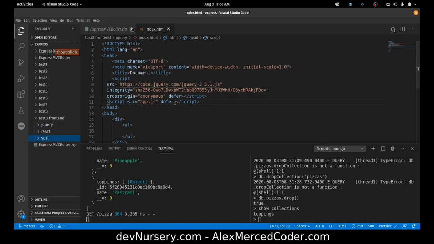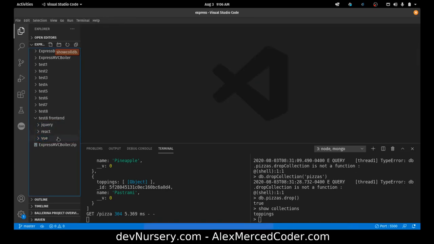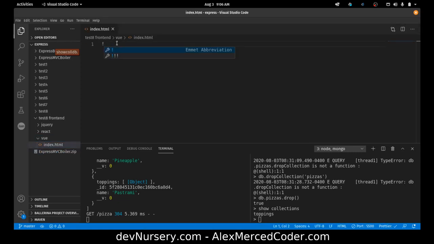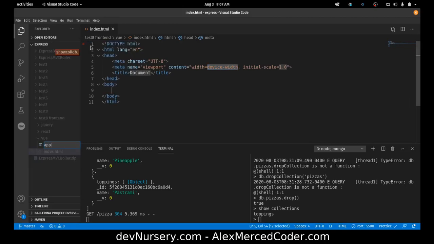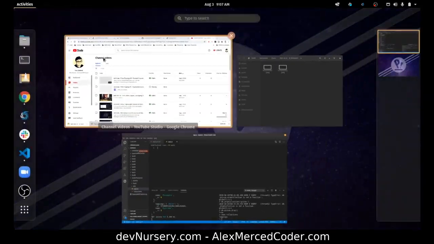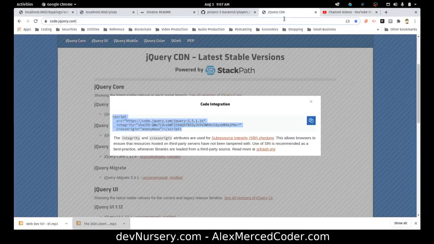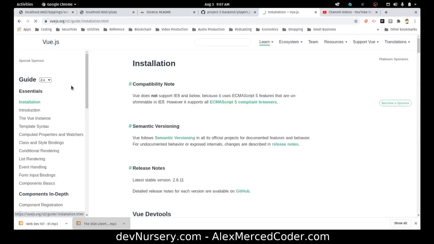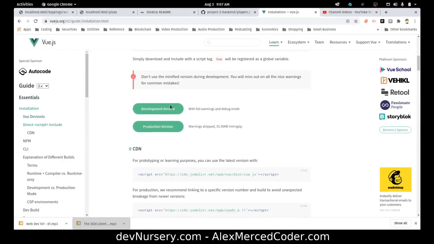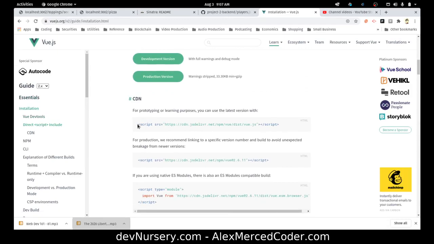Okay, so I'm going to close all this. In the Vue folder, once again, I'm going to create two files: index.html, and set up my boilerplate. And then I'm also going to make an app.js. Okay, so we need to get the Vue CDN. So let's do here, Vue CDN link. Let's get it from the installation page. So that's right here. Get that.